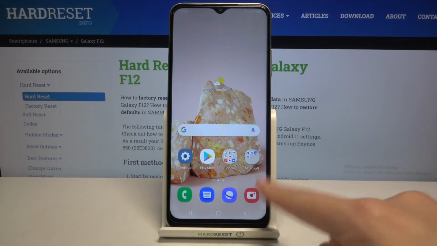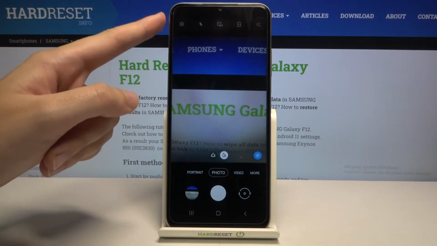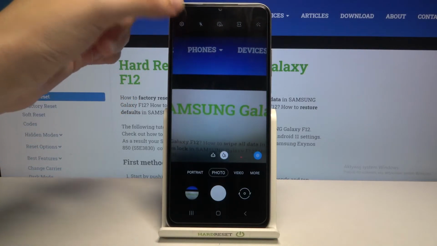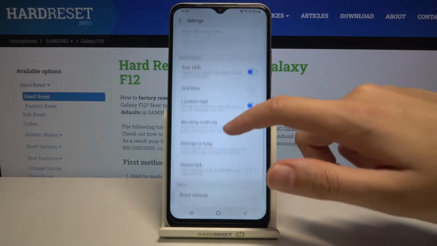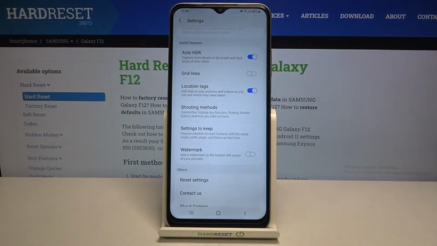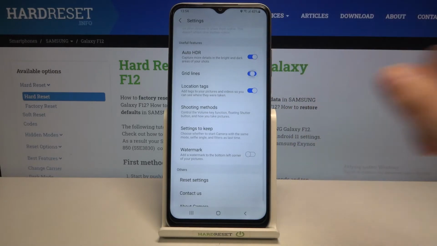So let's start by tapping on the camera button to open it, and for now we are on standard photo mode. From here let's go to the left corner button. When we pick it, we can open the advanced camera settings. Now let's slide a little bit down to the useful features category, and here at the second position we have the grid lines option. So by using the button on the right we can easily turn them on and turn them off as we need.